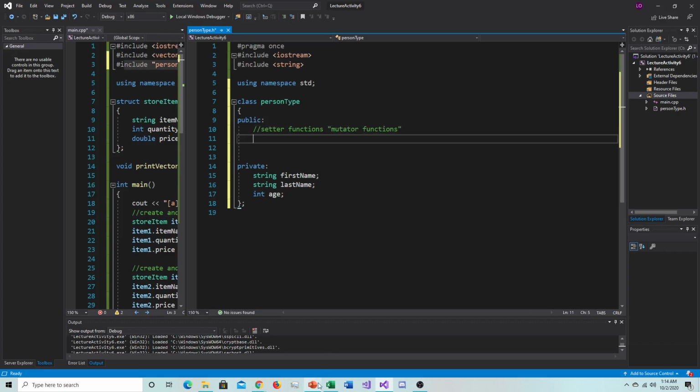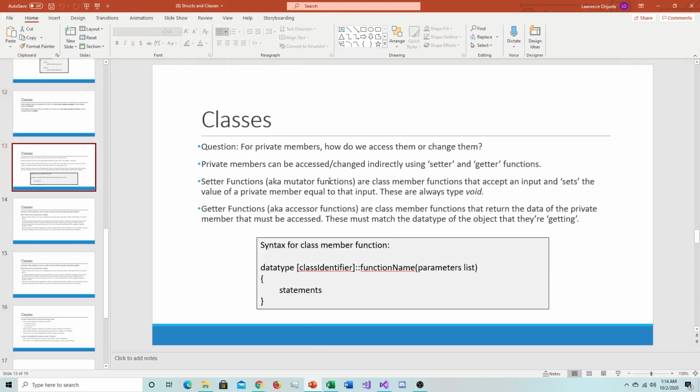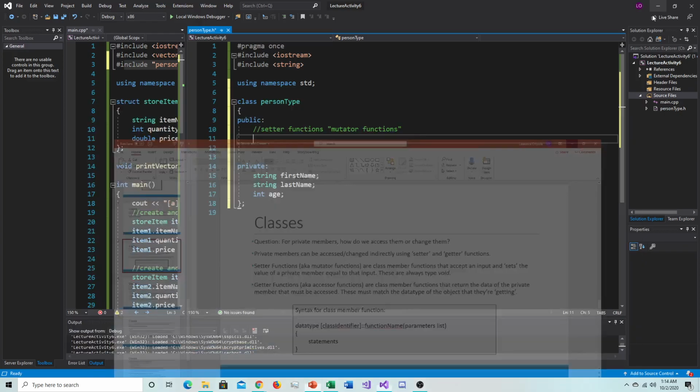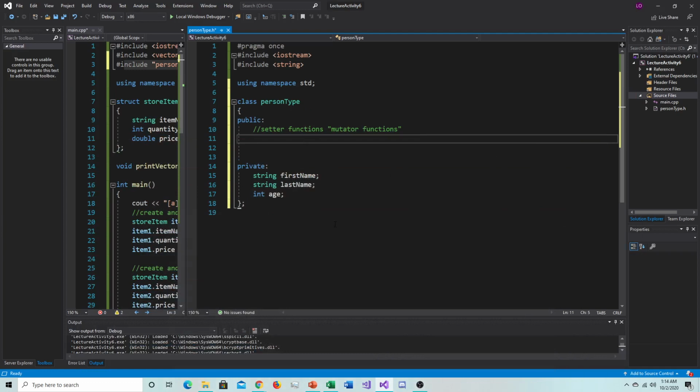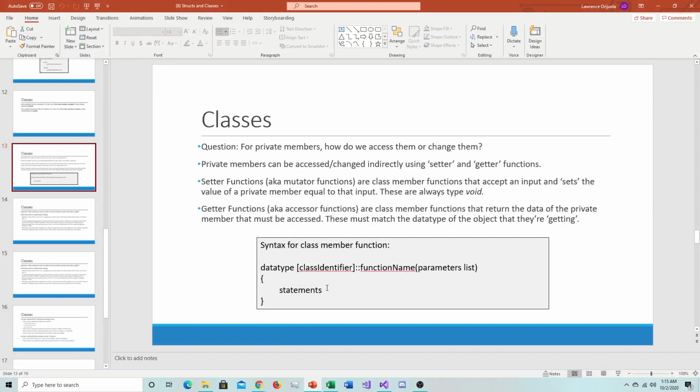Okay, now one thing you need to know is setter functions are class member functions that accept an input and set the value of the private member equal to that input. They must always be of type void. Okay, so the way I'd like you to think of this is, do you remember the way we wrote user-defined functions before? This is almost the exact same thing, except we would have to put the function prototypes here inside of our class. And then the function definitions, we would write them on the bottom, and the only difference is we have to put the class identifier and :: in front of the function names. Okay?